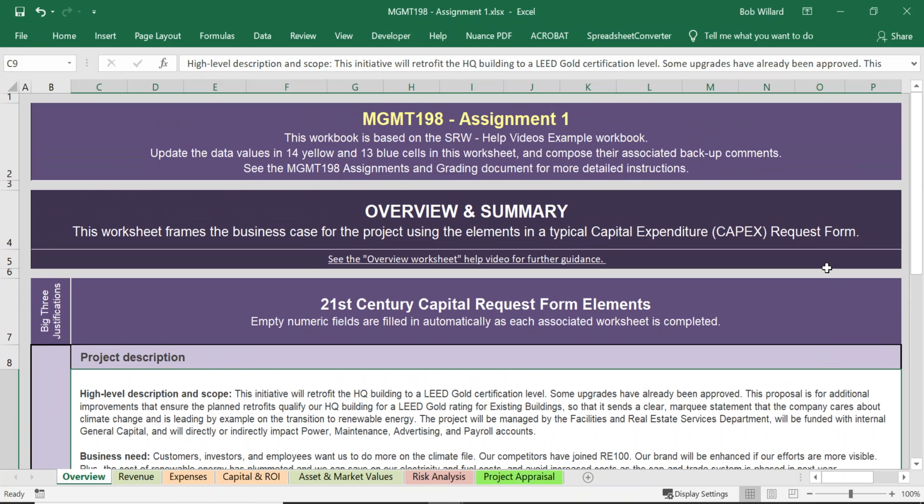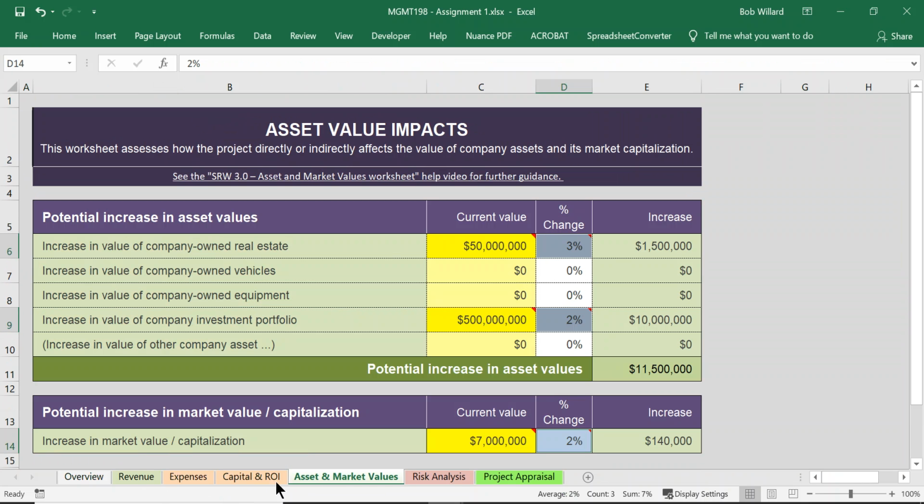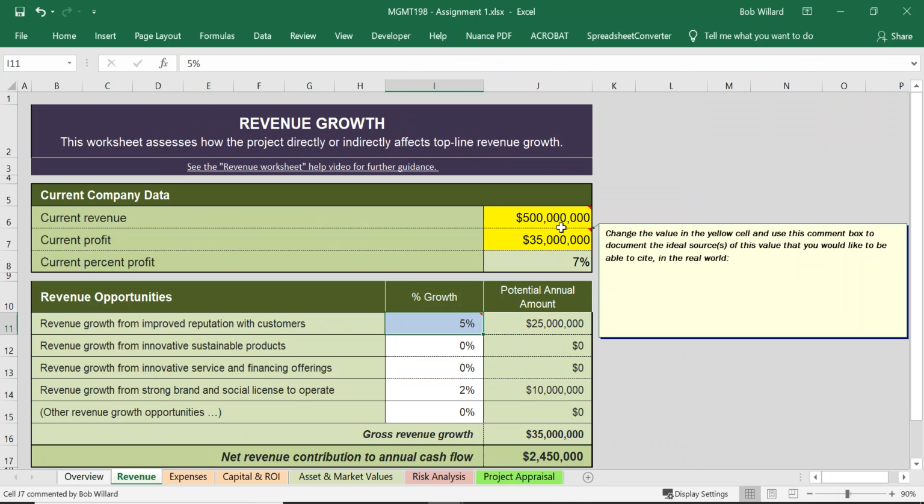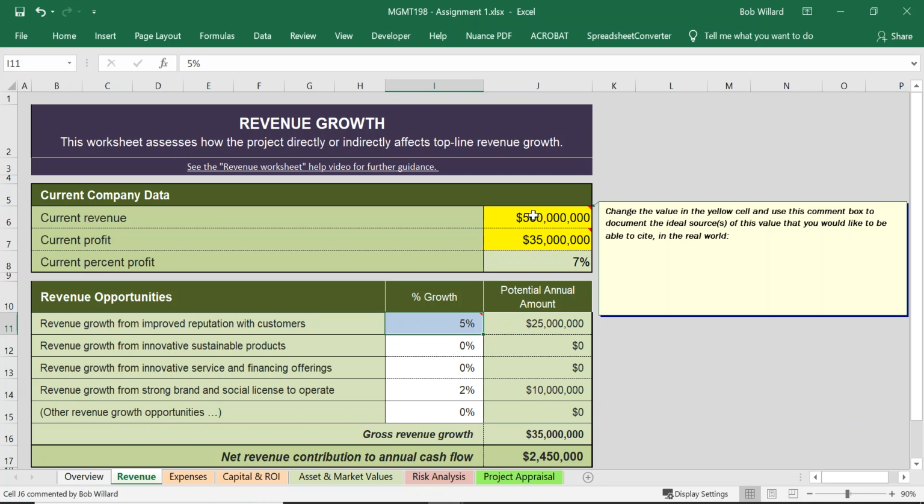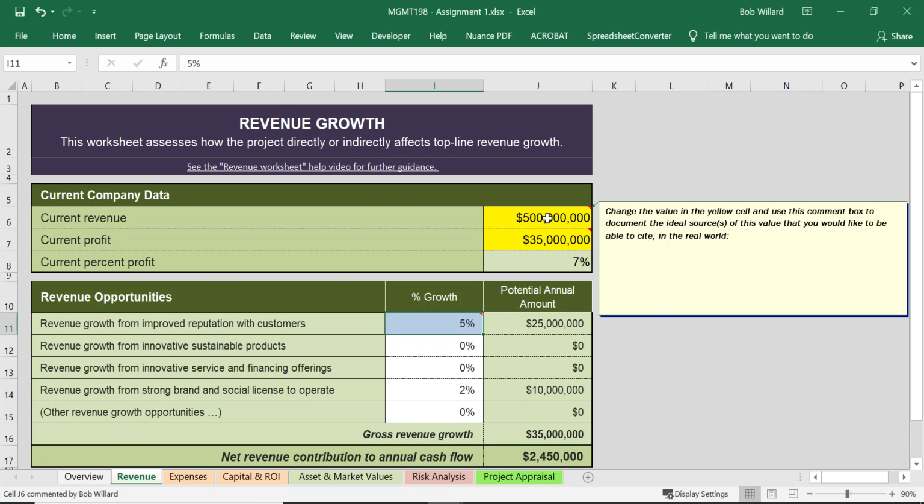So what you're asked to do is to take this and click on each of those worksheets, and you'll notice that some of them have yellow cells. So let's go back to the revenue one, and what you're being asked to do is to just change the number, and then ideally note the source of the new number, or the number that you would like to be able to cite, to have a credible support for where you got that number from.